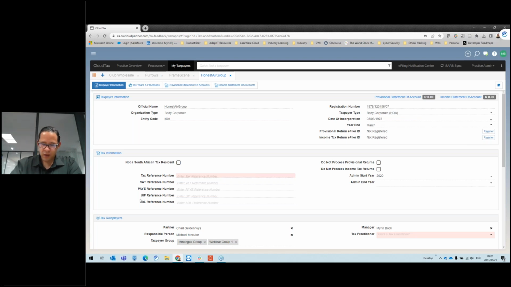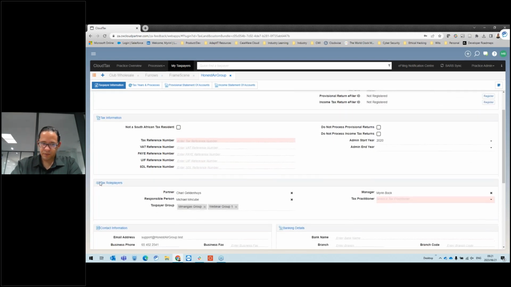So if we start with Honest Group, you'll notice the tax role player section that is not new in CloudTax, right? This has already been there, or has always been there. It was a manual selection that had to be done per client, but we've just run that import that has populated the partner, the manager, and the responsible person for this client.